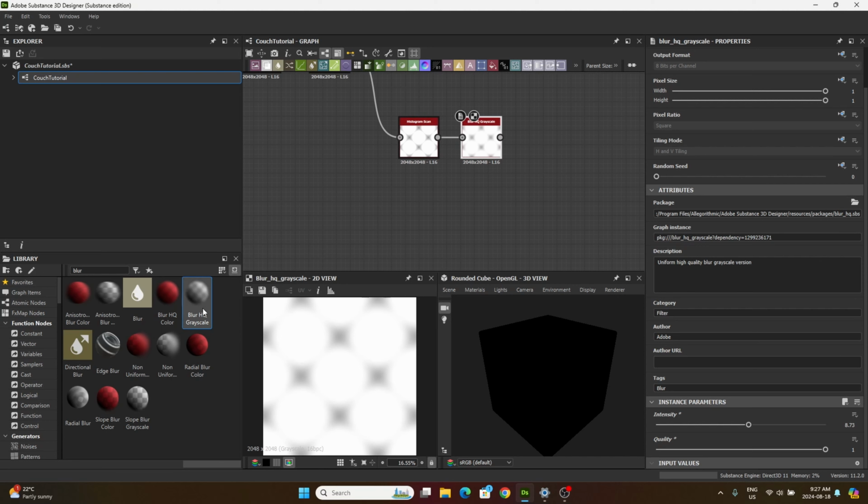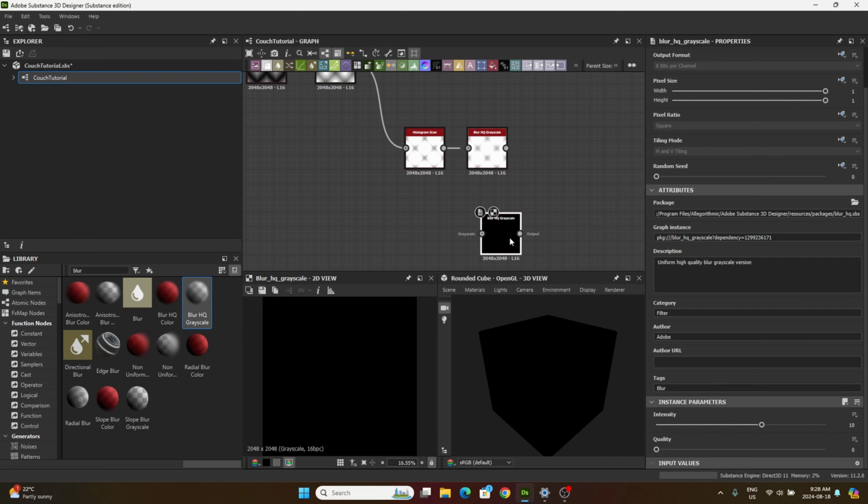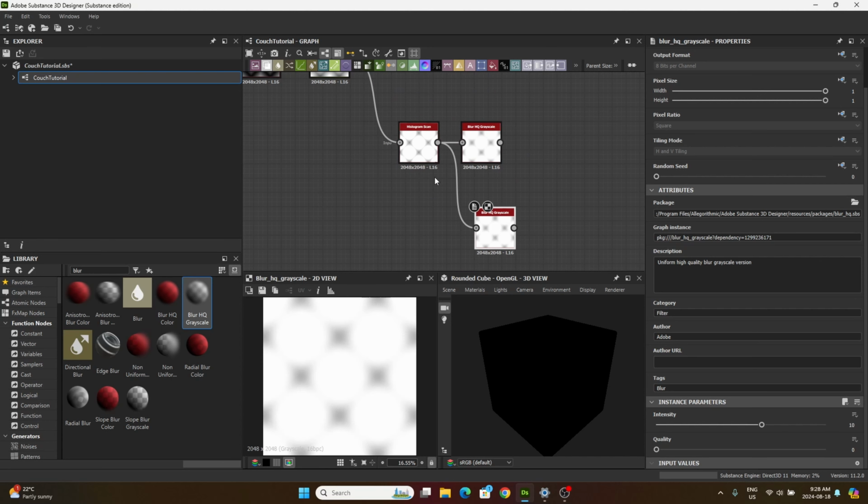Then we're going to grab another Blur HQ Grayscale. And we're going to plug the histogram scan into the grayscale input there. And we're going to set the intensity for this one to 6.89. And then again, we're going to turn the quality all the way up to 1.